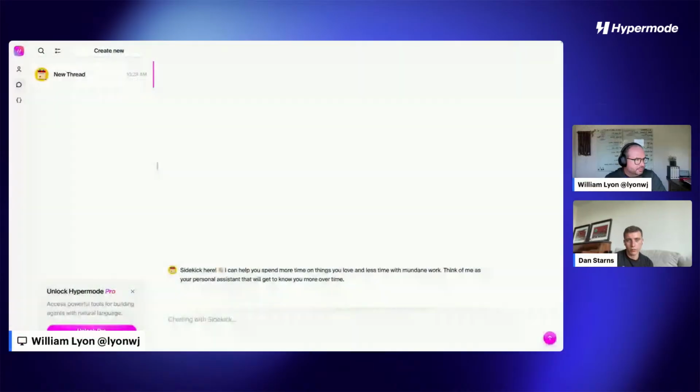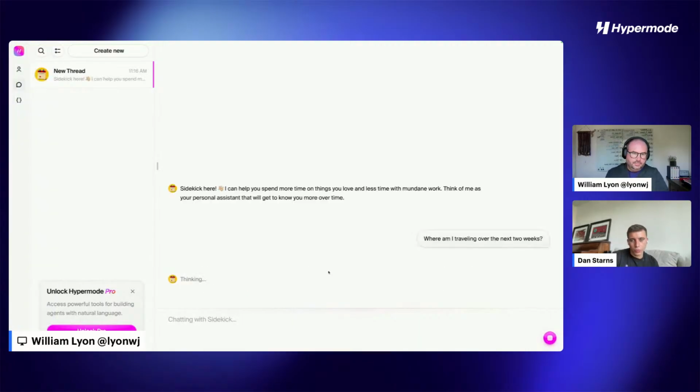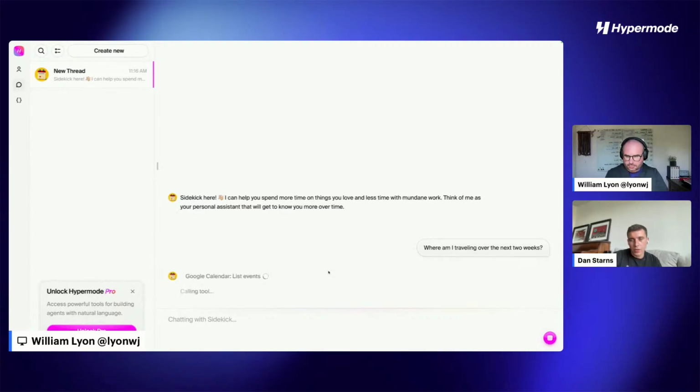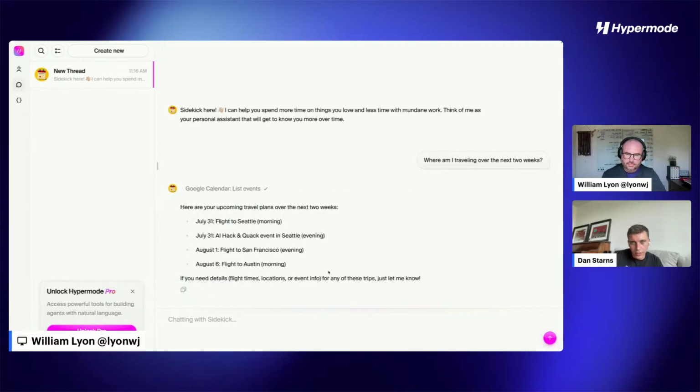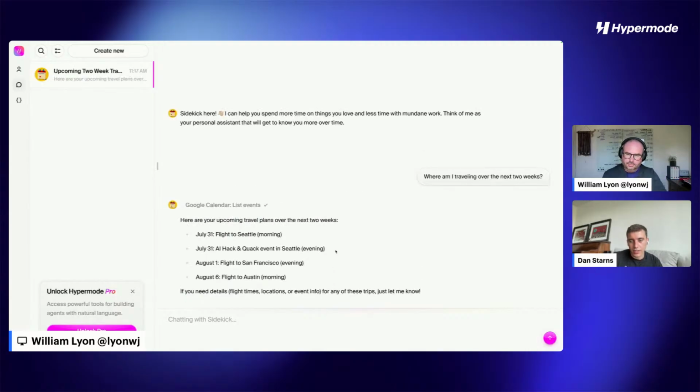Sidekick's super handy because it can sit on your desk with you, and as Will mentioned, you have this Google Calendar integration, and most of us are scheduling meetings all the time. So you can start asking Sidekick what's in your calendar, as Will's typing up there, and it's going to reach out with the tool call, which is powered by MCP, and then fulfill that data through Google Calendar. You can see there that Google Calendar is listing the events, and then the agent is smart enough to summarize them for us.